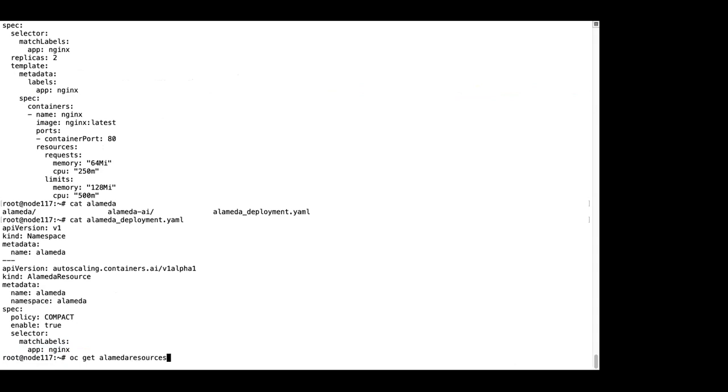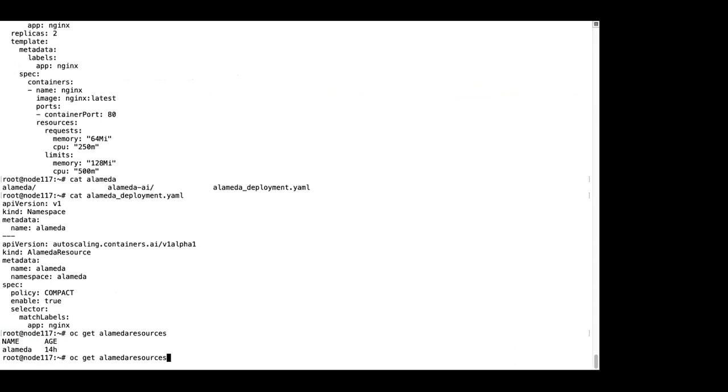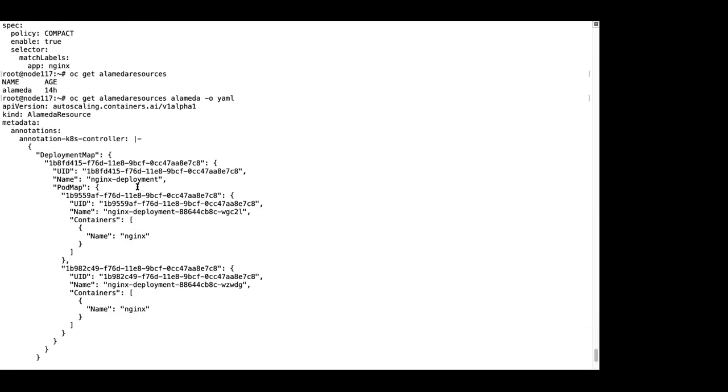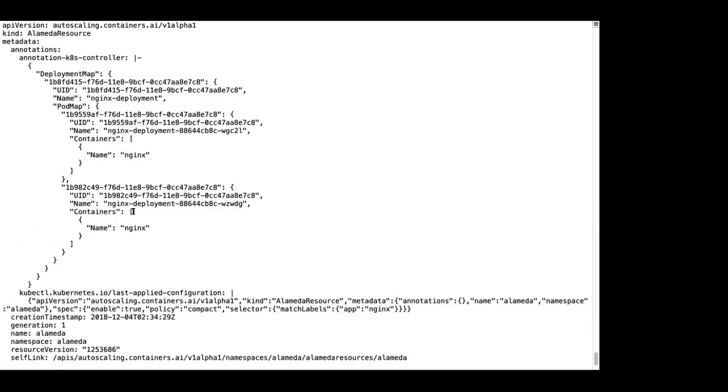Alameda resources, and we should see the Alameda. And then this will find all the pods that match the label. So like for this one, it found both the Nginx deployment pods with one container in each.